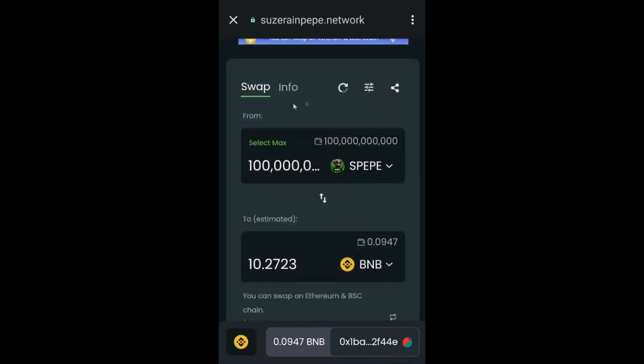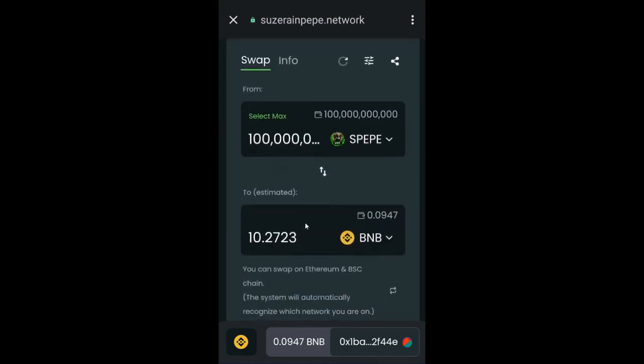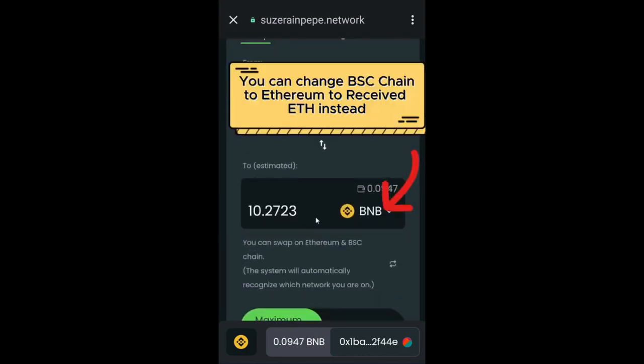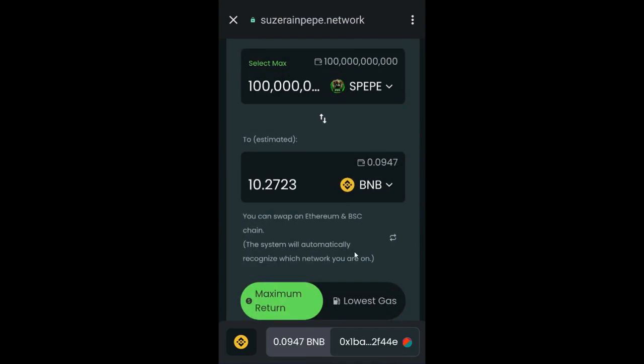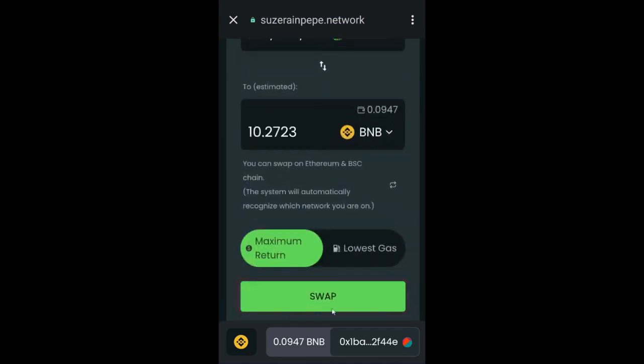Scroll down. Here are some information you must pay attention to. You can swap on Ethereum chain and Binance Smart Chain. Great, now you're almost done. Click on the Swap button.